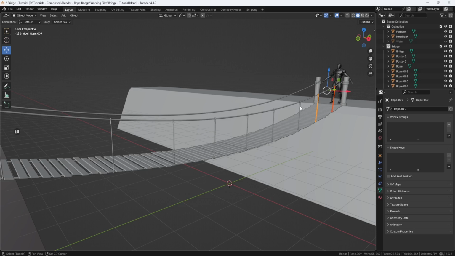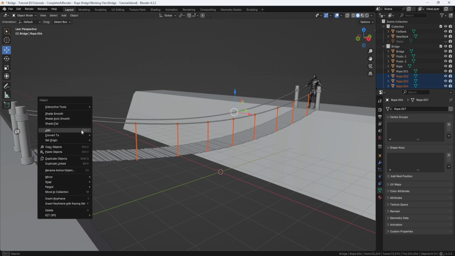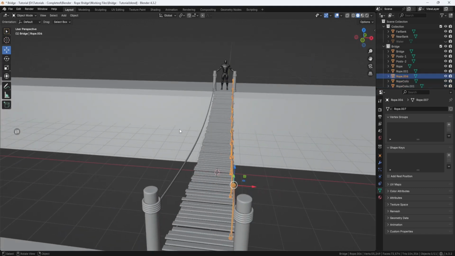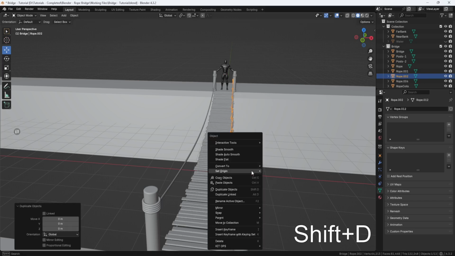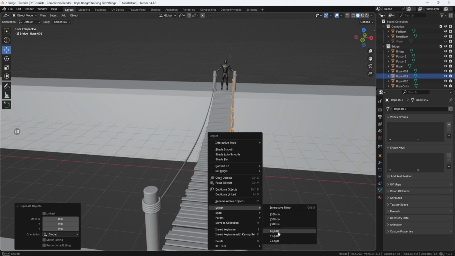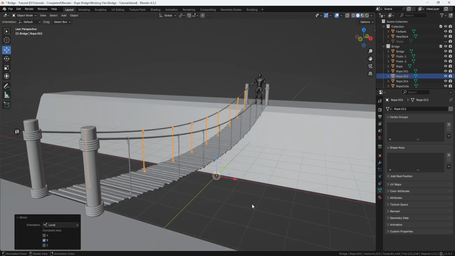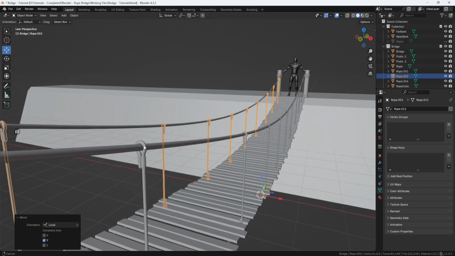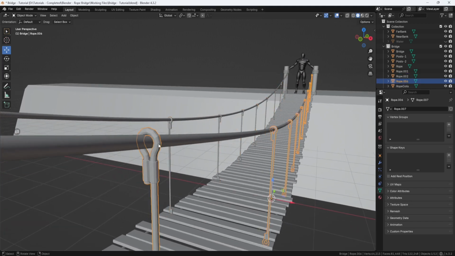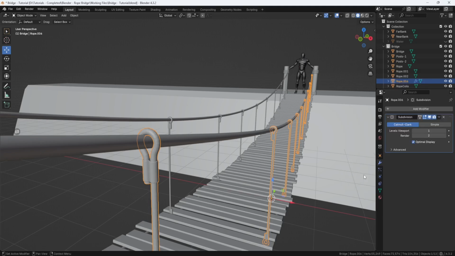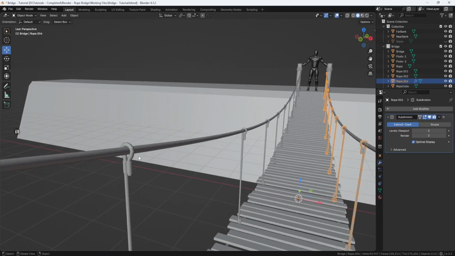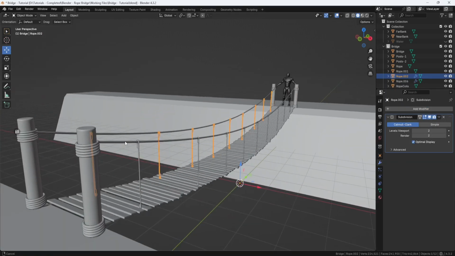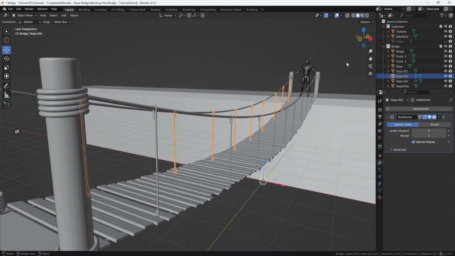And once you have them all placed on one side, you can select them all and join them all together. Then right-click and set origin to 3D cursor. Then Shift D to duplicate. Then right-click and mirror across Y local. And if you don't like how chunky they look, you can always add a subdivision surface modifier to smooth them out. Then unhide the water, and you're done.